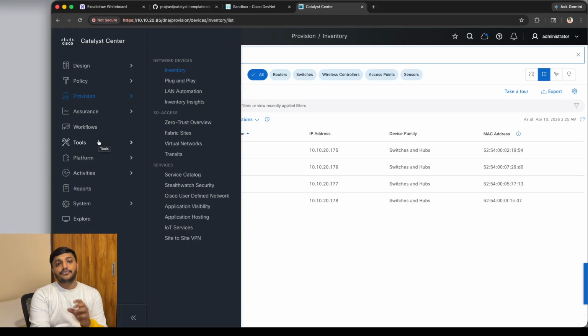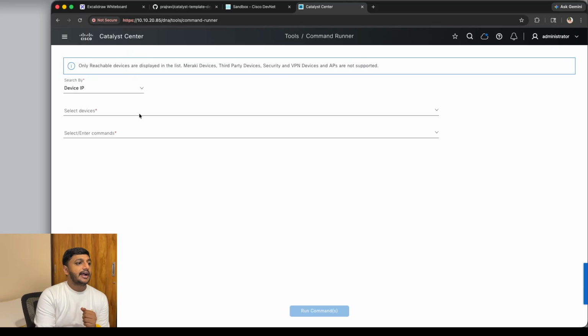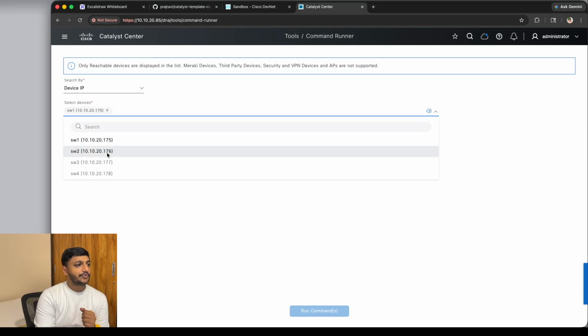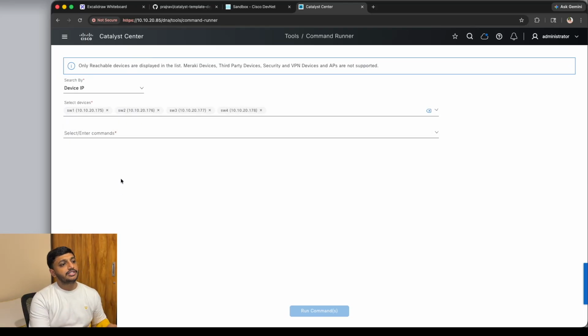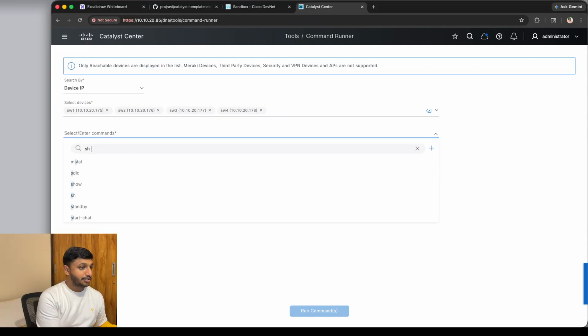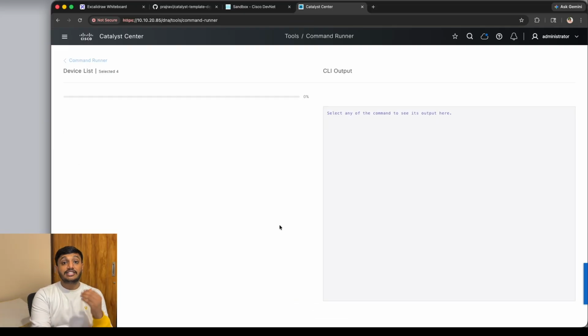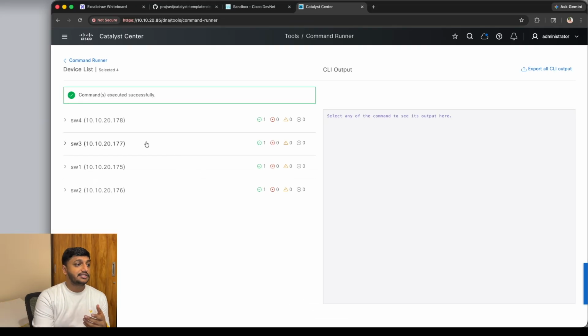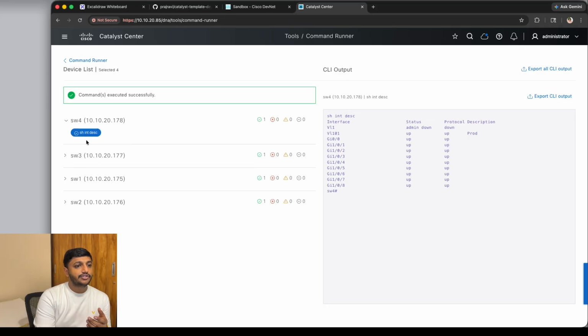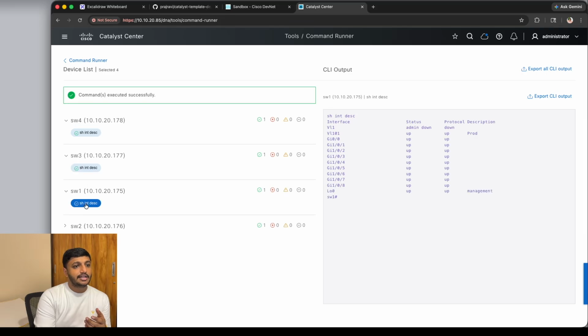To check the current status of the interfaces, let's make use of the command runner tool. Let's select all the devices. I am selecting all 4 switches and I'm entering the command show interface description, shorthand command. So this is parallelly running on all 4 devices. And if I look at switch 4, all the interfaces are up. Switch 3, it's the same. Switch 1 and switch 2. We see all the interfaces are up.